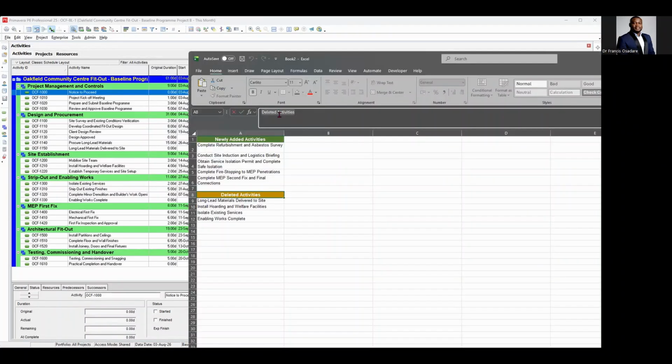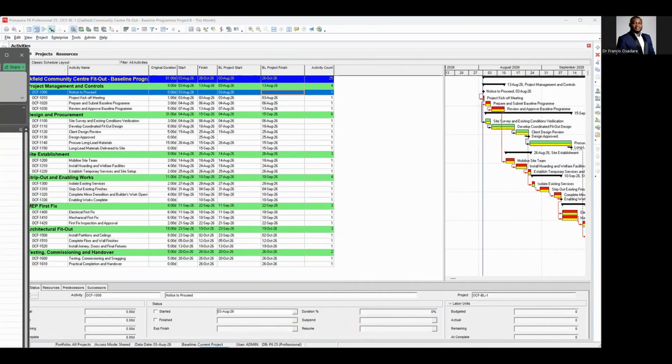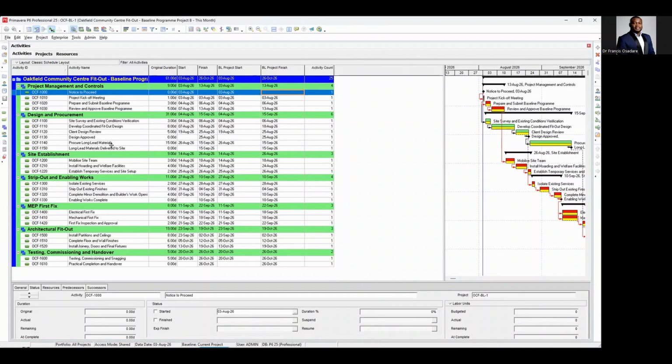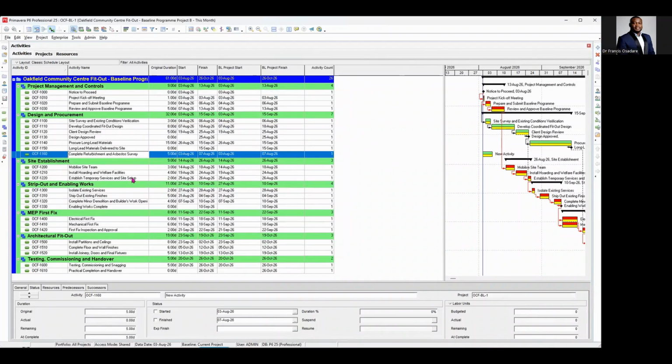So let's say we've added these 5 activities into the schedule. So let's go ahead and add those activities into the schedule. So we'll add the complete refurbishment and asbestos survey. So I'll add that to my design WBS. So just add it in there.